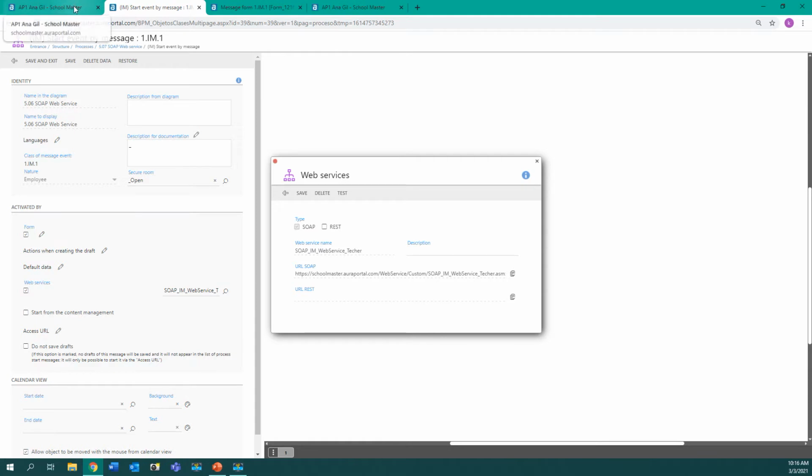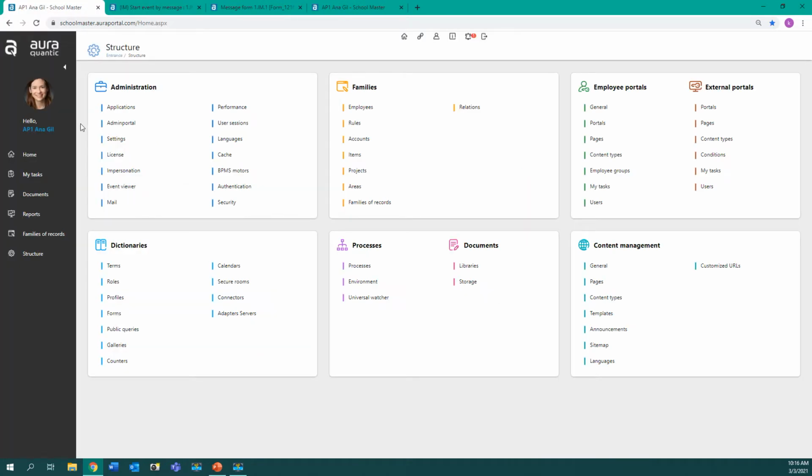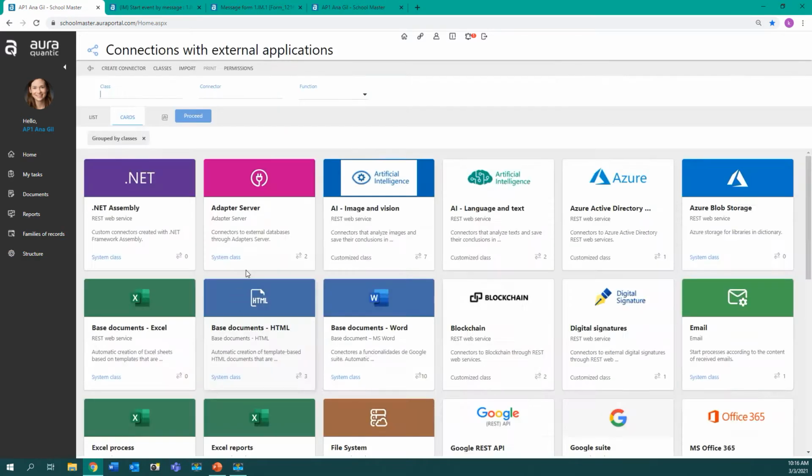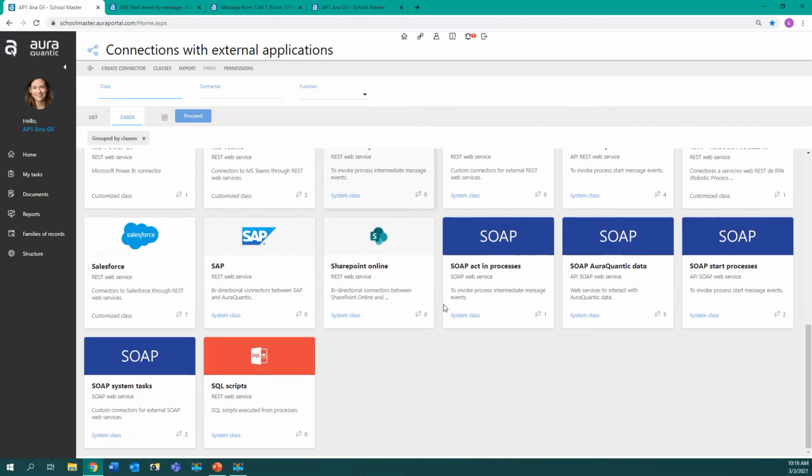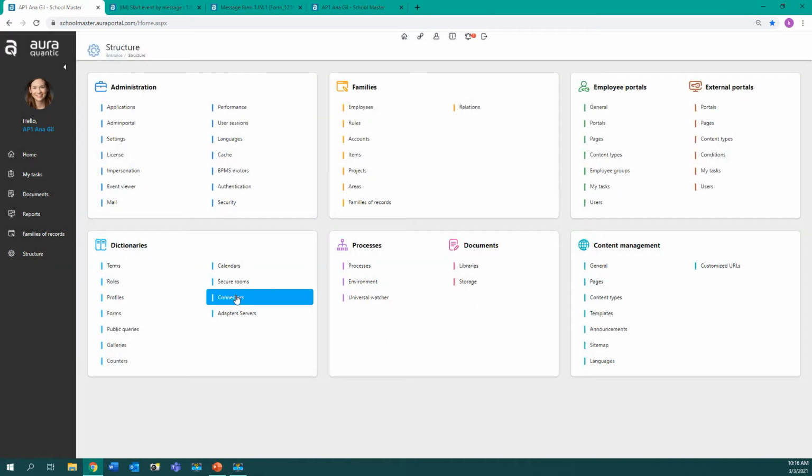As we have already seen, these web services are stored in structure connectors. The REST ones will be stored here and the SOAP ones here. The one we have just stored is in here to start processes. It's important to remember that, as well as to use a web service so that an external application can use it, we need to have defined a secure room in which to store our web service. Okay?